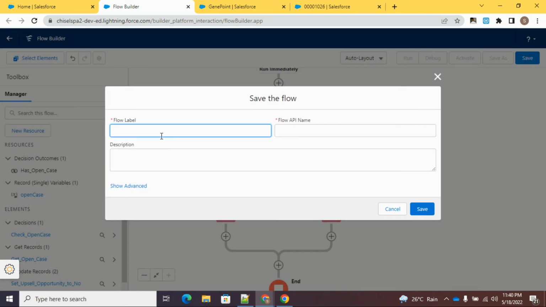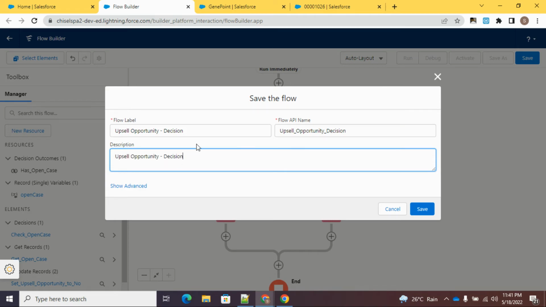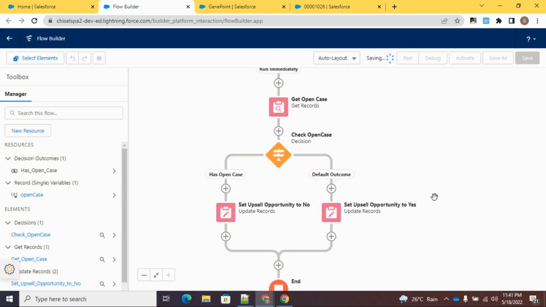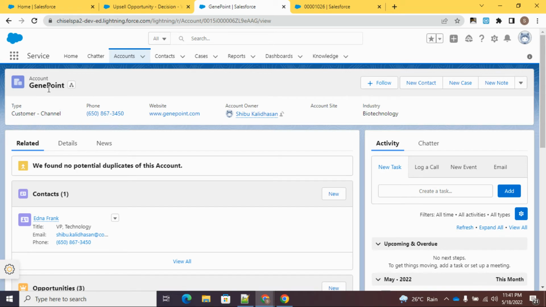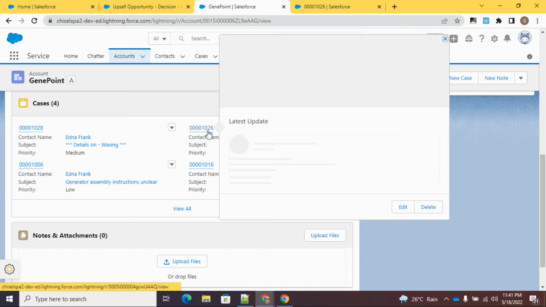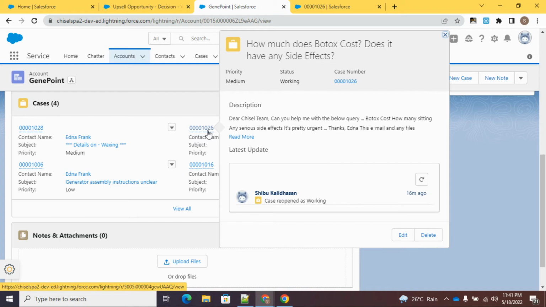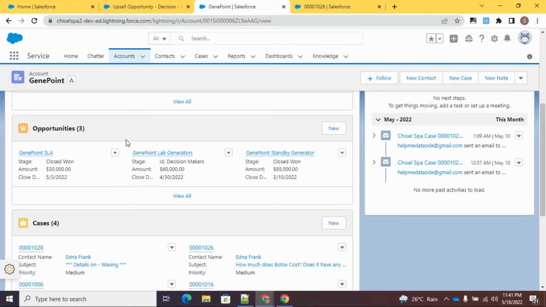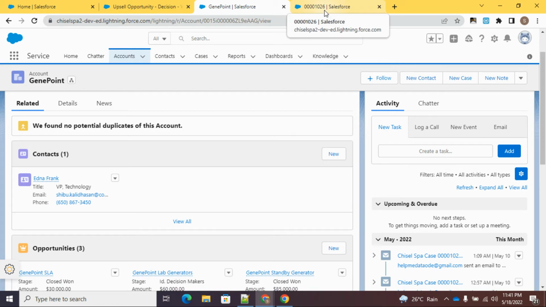Click on save. Name it upsell session. Leave the description as it is. Click on save. Let me activate this and then test. In order to test, I pick up this account, Gene Point. It has four cases, but one of the cases is not closed. It's still in the working status. I've just opened the case in the working status linked to Gene Point in another tab.